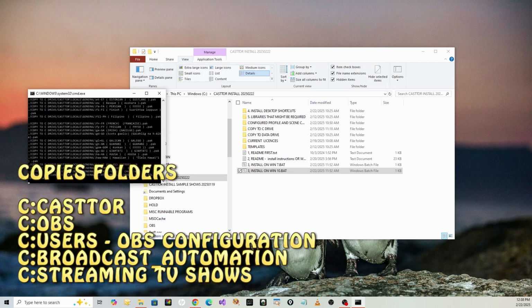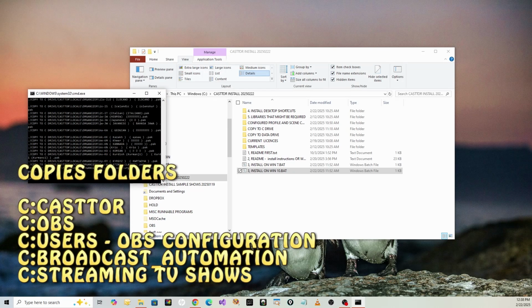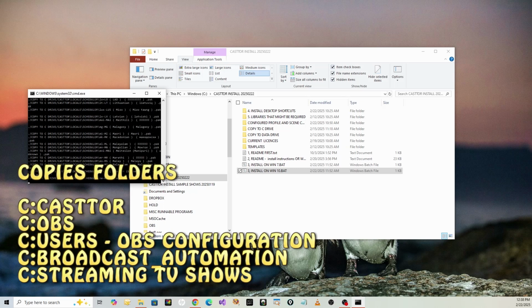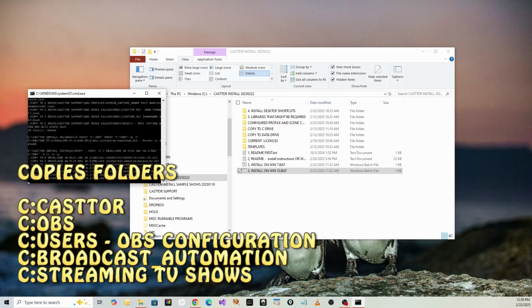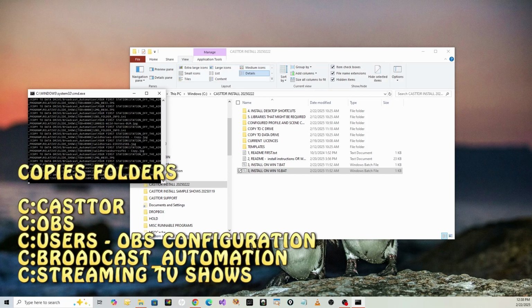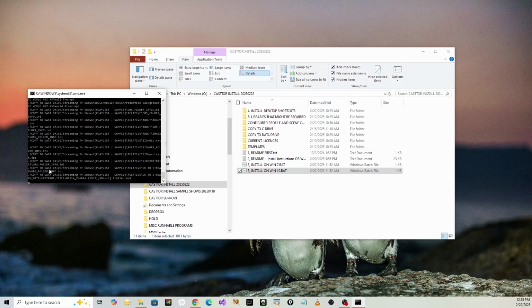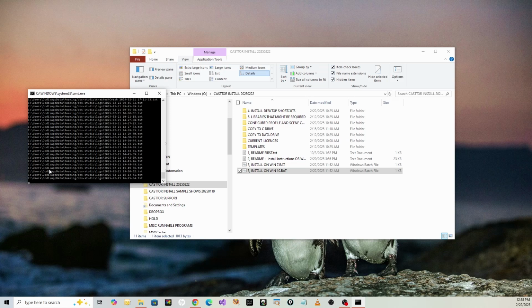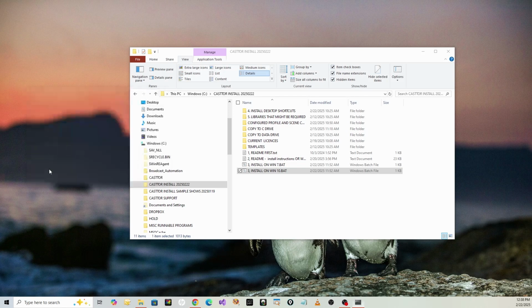And it's just copying a whole bunch of files, and a lot of these files are language files, so there's a lot of them. And this batch file just saves you the copy this, copy that instructions for the other folders. And there's a lot. OBS has language files, and Casttor does too.